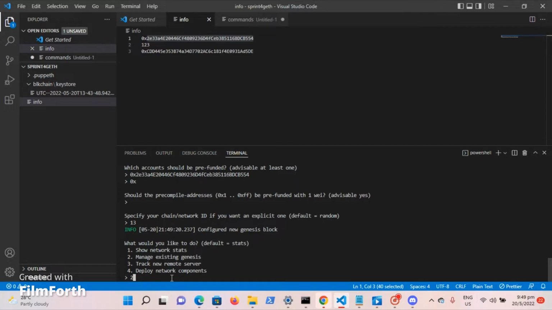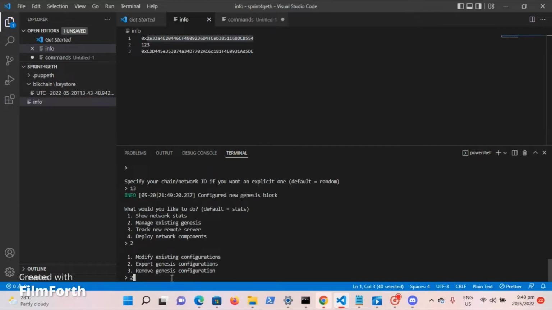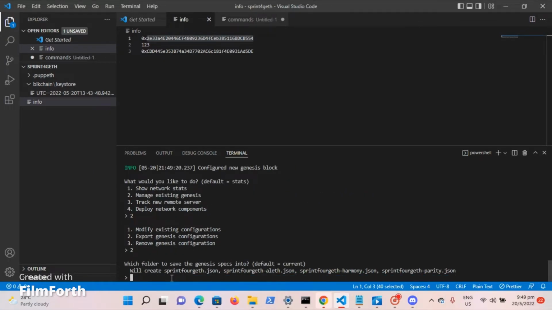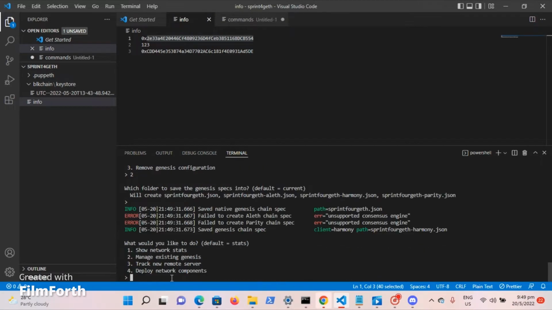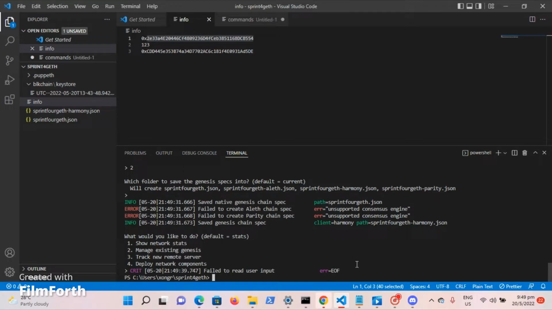Next, we want to export our Genesis. So choose manage existing Genesis, export Genesis configuration, and which folder, just press enter. And then you can see on the left, the Genesis has been exported. So to get out of PrivateEth, just press Ctrl D and you're out of it.